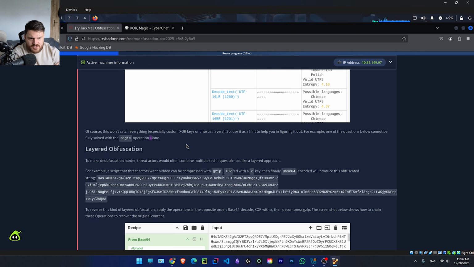Layered obfuscation. To make obfuscation harder, threat actors would often combine multiple techniques, almost like a layered approach. For example, a script that threat actors want hidden can be compressed with gzip, XORed with a key, then finally base64 encoded, which will produce this obfuscated string.